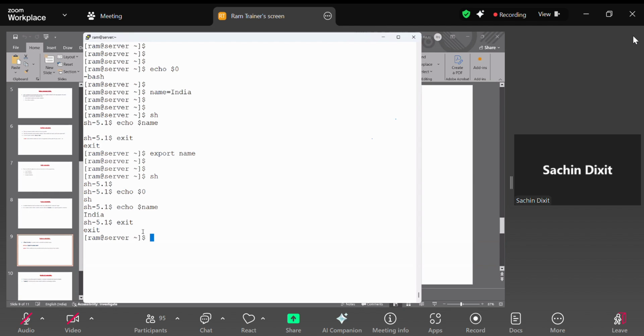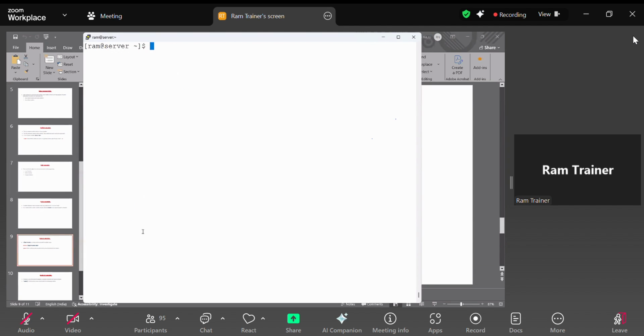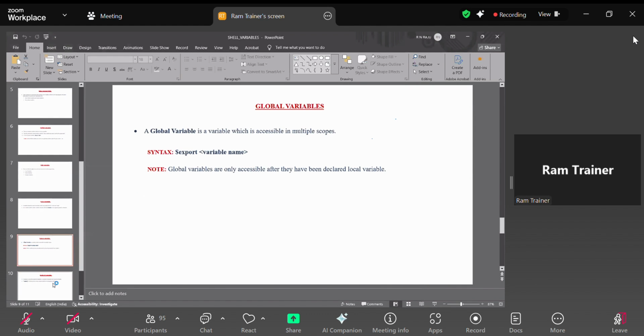Yes, sir. Okay, so you want to make a value global. What is the keyword, guys? Export keyword. Export is the keyword. Very good.